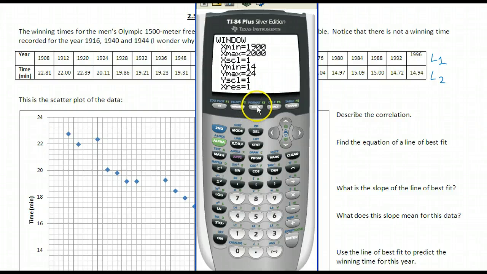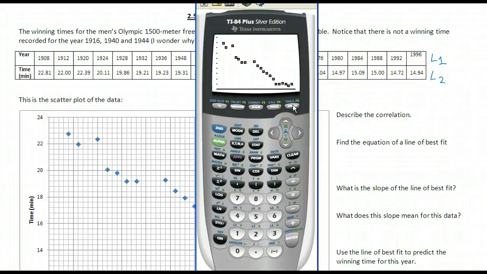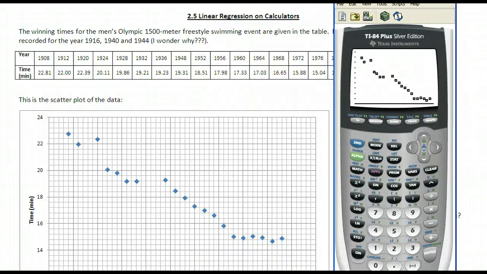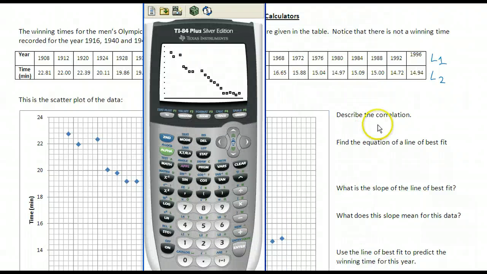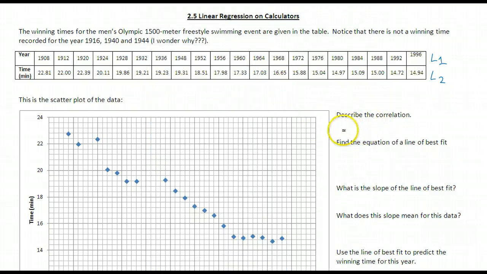Now, instead of hitting zoom, I'm going to hit graph. I've set up my window, and now I'm going to hit graph. And I should see a scatter plot that looks a lot like this scatter plot. So what kind of correlation do I have for this data? Well, as x increases, my y decreases. So I have a negative correlation.